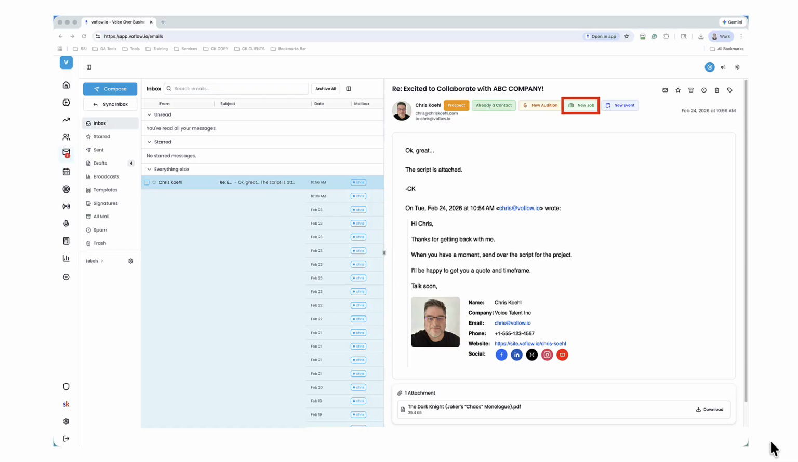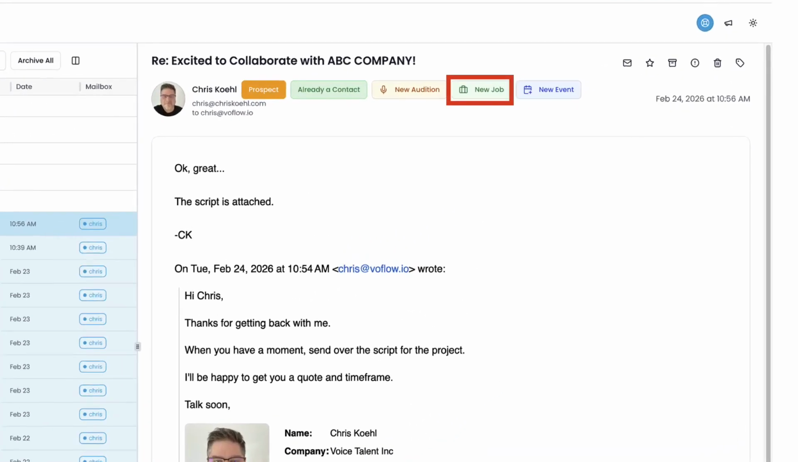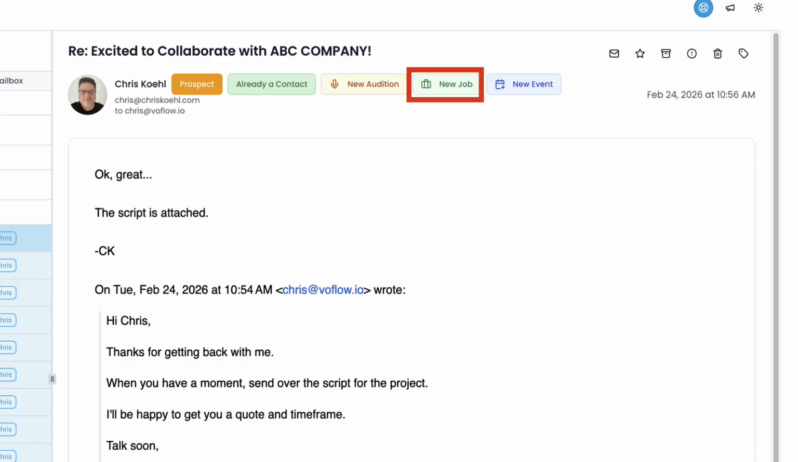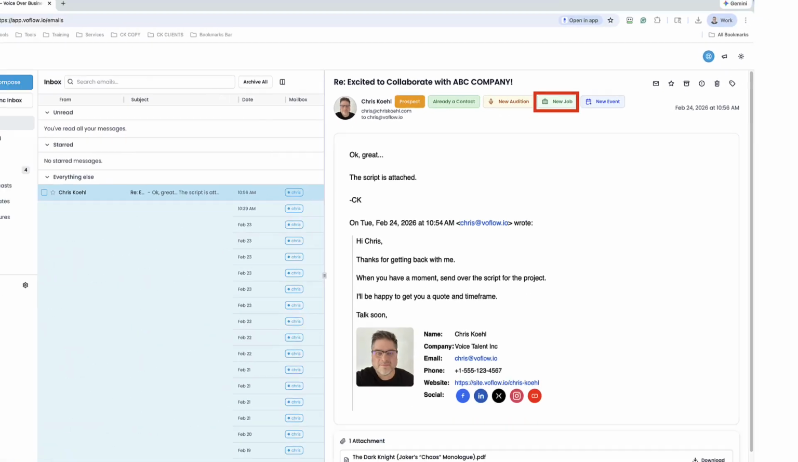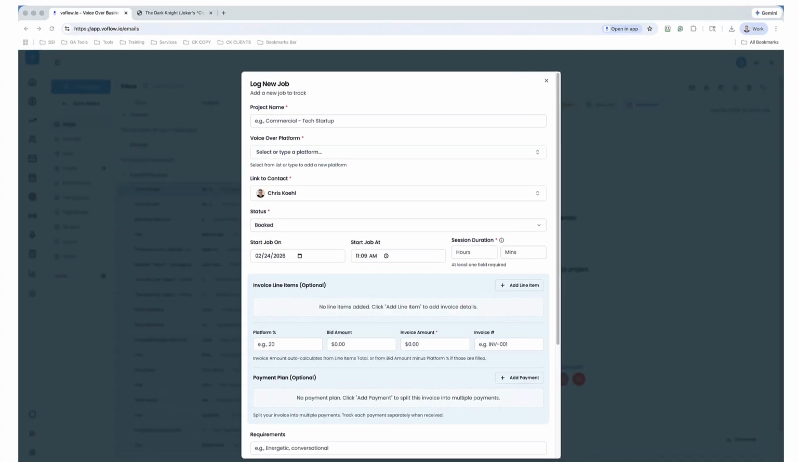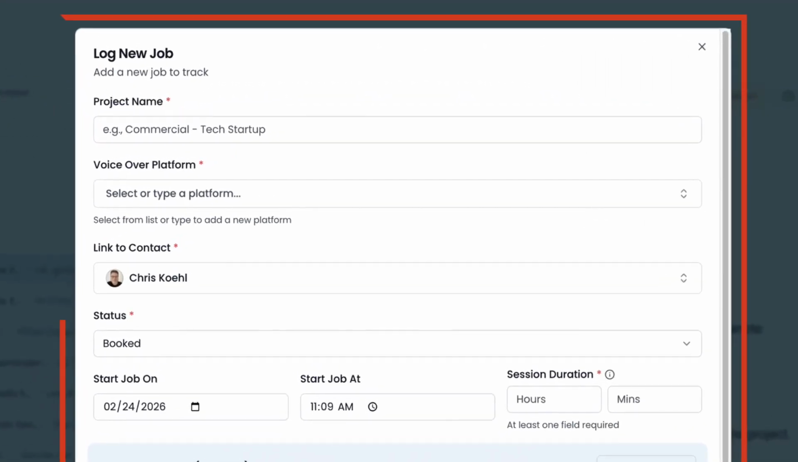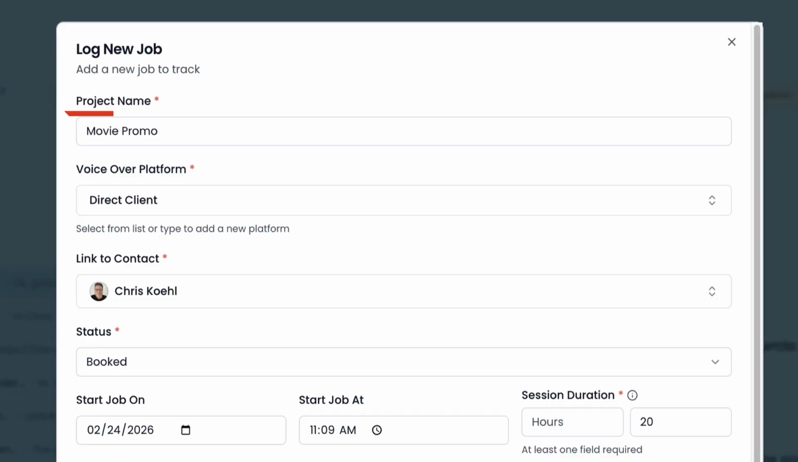Let's say Chris accepts and says, hey, sounds good, let's do it. So now what we're going to do is we're actually going to start a new job for Chris because he's agreed to the price and we're ready to go. So from the email, you can do this from the contact record, but from the email where it says new job, we're just going to click the new job button right there at the top, and this window will appear. And what we're going to do is we're going to give the project a name. I'm going to call it Movie Promo for this example.